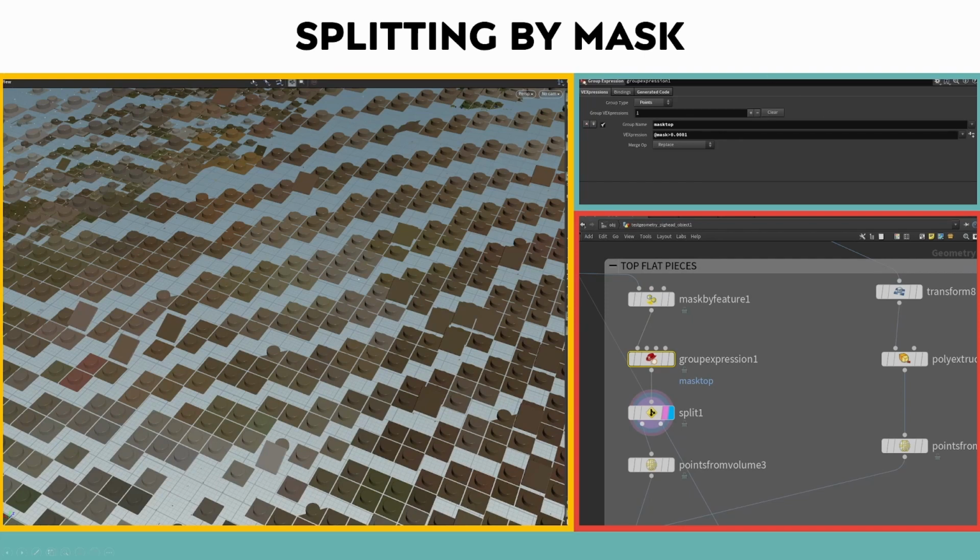We've defined a group for our mask by features and the name, and that is called mask top. As you can see, now all the group expression node is doing is saying, look for that geometry covered by the mask by feature, and then create this new group. The split node has a very simple function, and that is to just delete all the geometry which is part of the specified group, and that is going to be the mask top group as we've defined it.